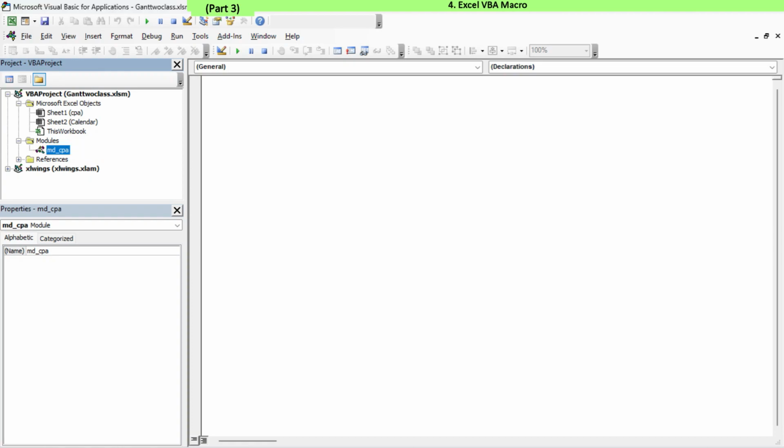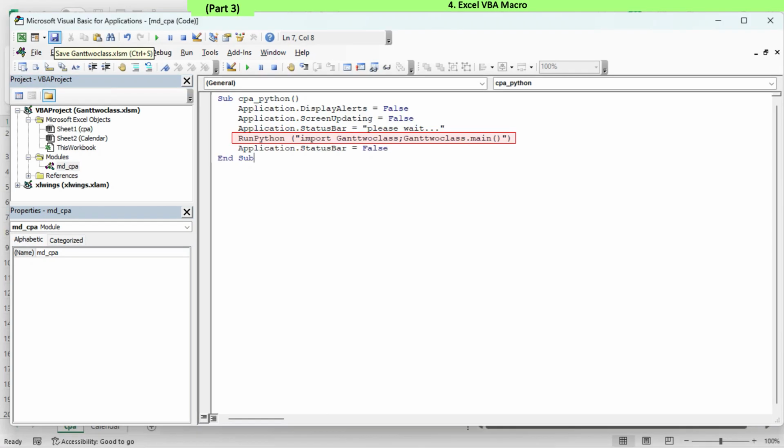Write VBA code inside the module with the RunPython method. The RunPython method has two arguments separated by a semicolon inside double quotes. The first argument is the import statement followed by the Python file name, ganttwclass.py, without extension. The second argument is the combination of the Python file name and function name in the file: RunPython, import ganttwclass, ganttwclass.main. Set the Application.ScreenUpdating property to false when writing data to a worksheet or performing any other actions, so as not to cause changes to the display.